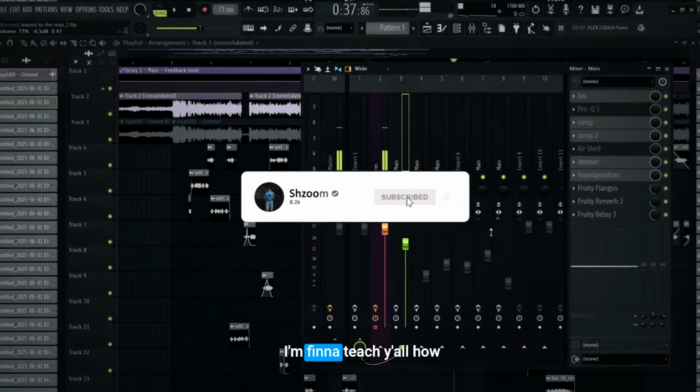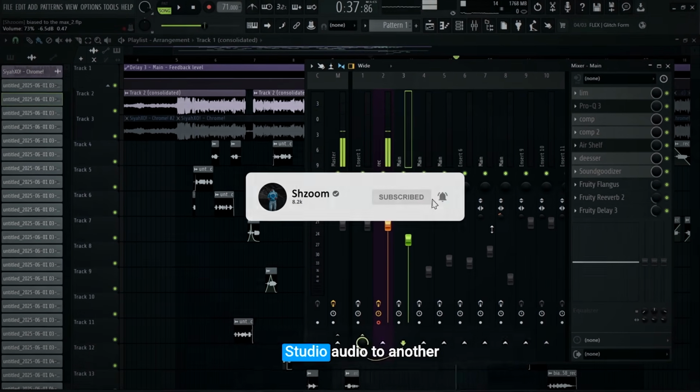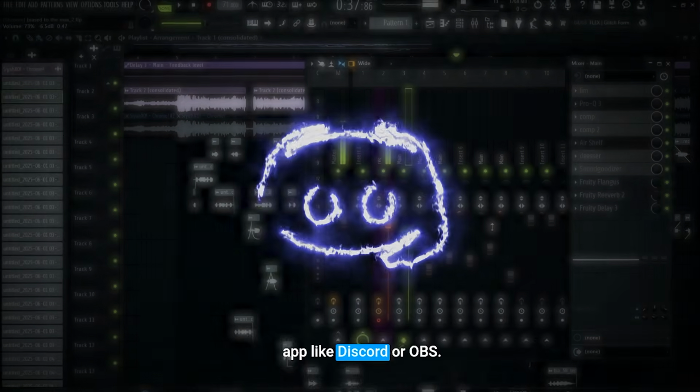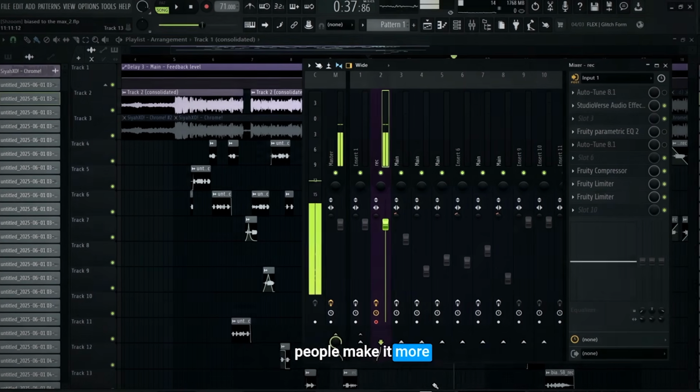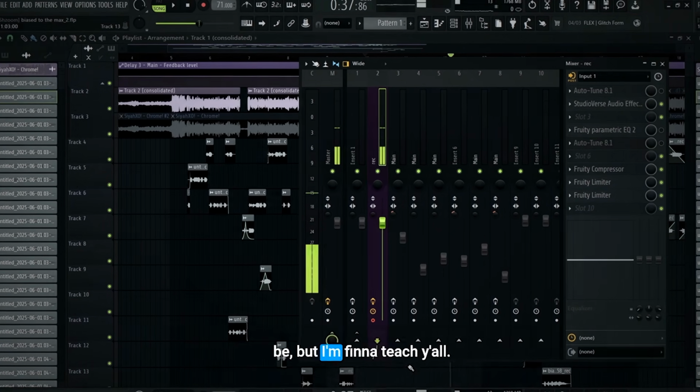In today's YouTube video, I'm finna teach y'all how to screen share your FL Studio audio to another app like Discord or OBS. It's really mad easy to do, so I don't know why people make it more complicated than it has to be, but I'm finna teach y'all.